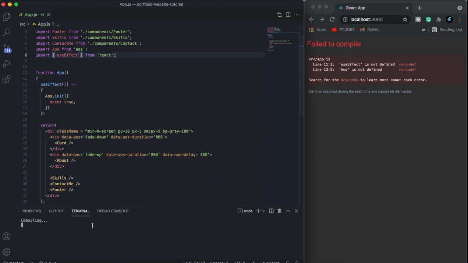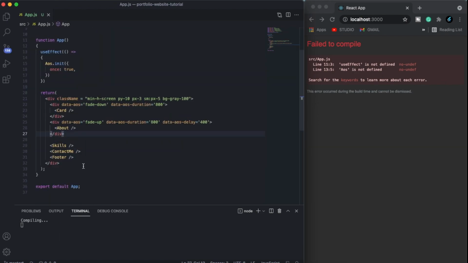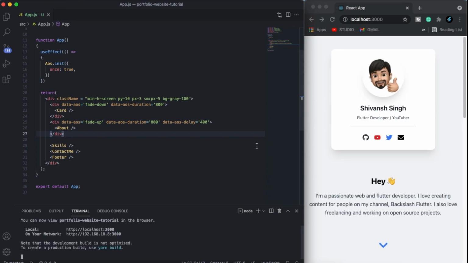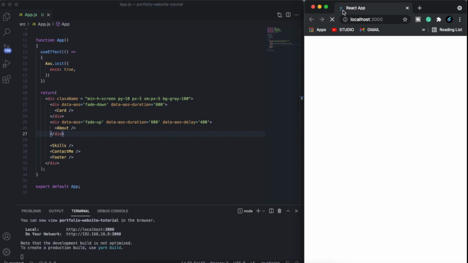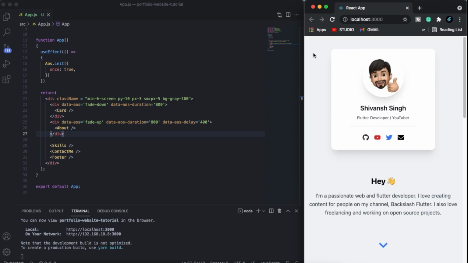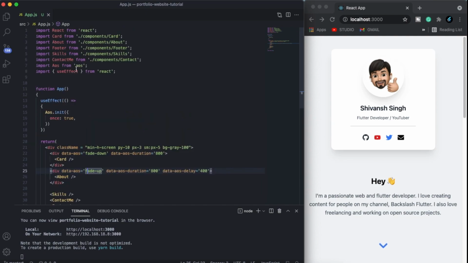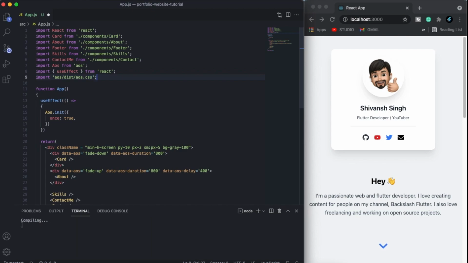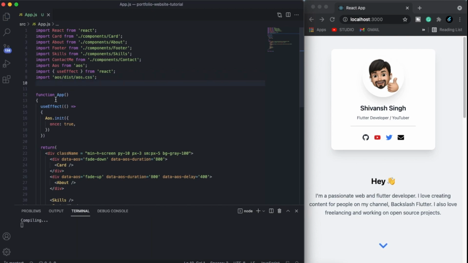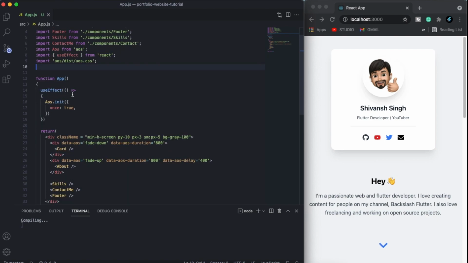Now if I compile my application again, let it compile. Okay, I guess we are not shown with any effect. This is not working. I think I also need to import AOS from dist, aos.css. So I click enter. This will be useEffect. This will go in here. This will call.